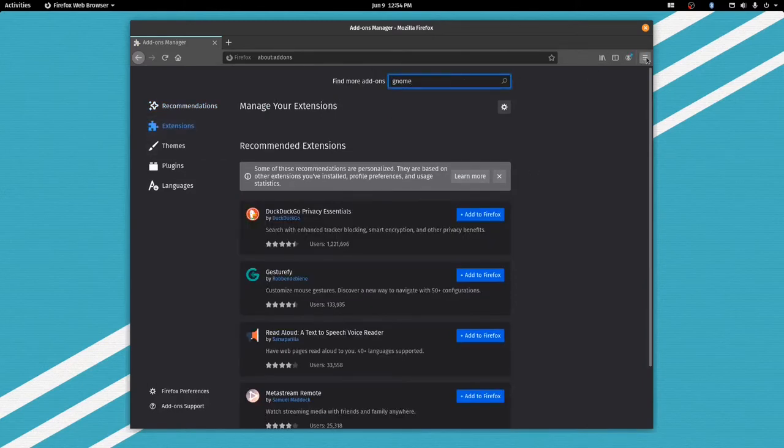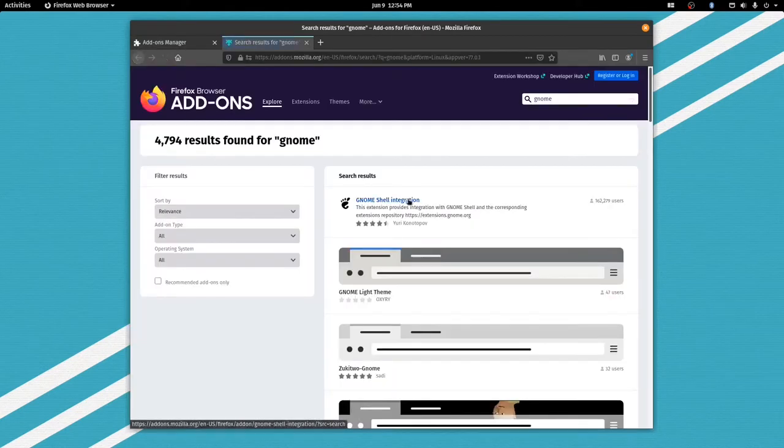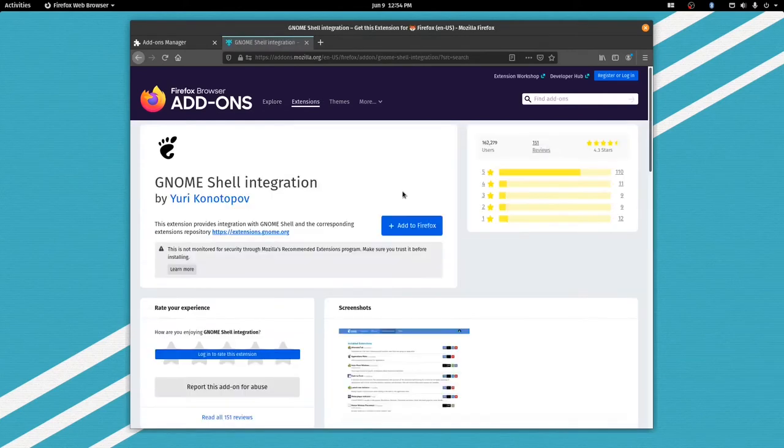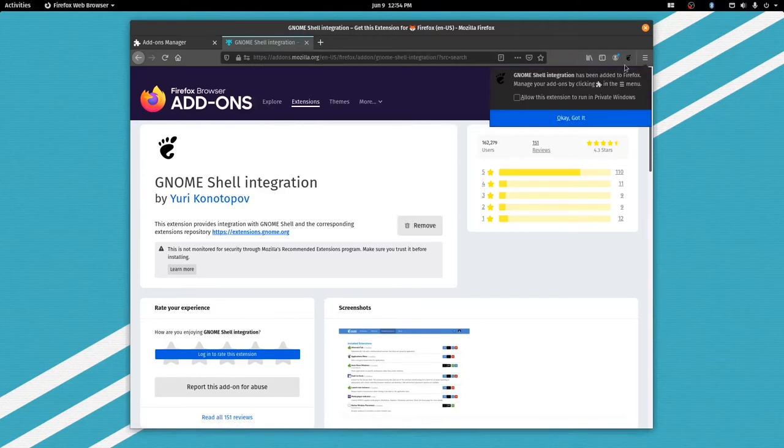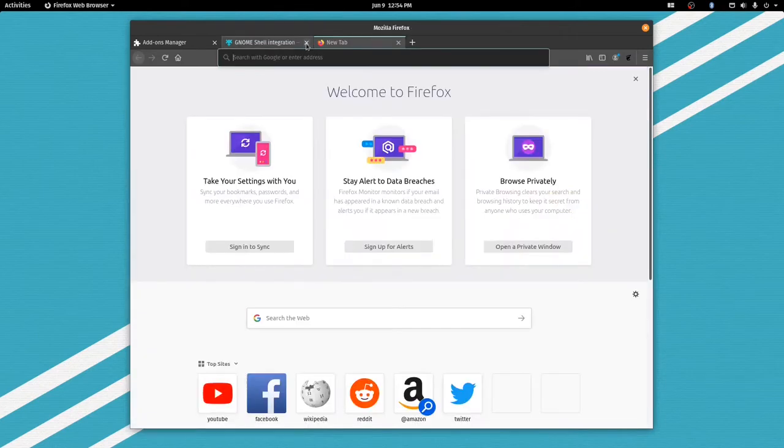So I'm going to go into add-ons, extensions, and search GNOME. And you see there's this GNOME Shell integration. And by the way, I know it's supposed to be called GNOME. I think that's stupid, so I'm just going to call it GNOME. All right, so you want to add this to Firefox, and this is important. We need this extension. I haven't found it conflicting with many other extensions either, which is nice.